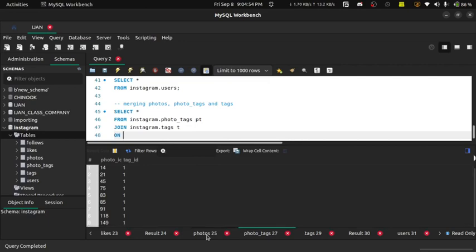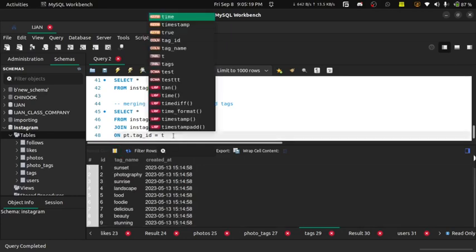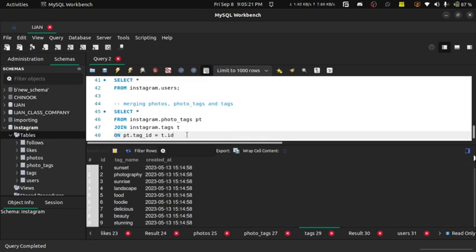So this is the photo. What's connecting them together? Oh, cool, we have the photo tags here. So that's going to be pt dot tag id equals to the tags also have id. So this is the id, there's going to be tags, so that's t dot id, and close this and let's see what comes out.